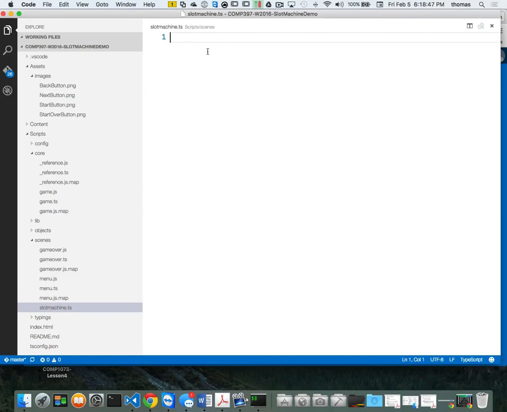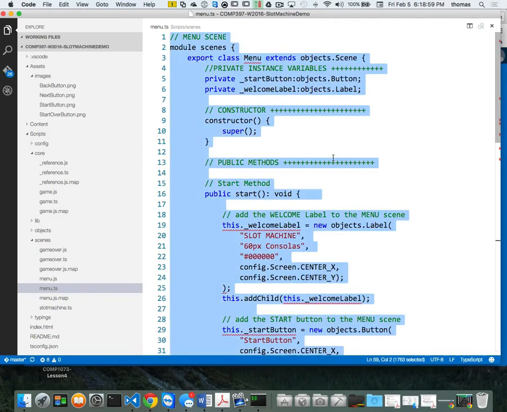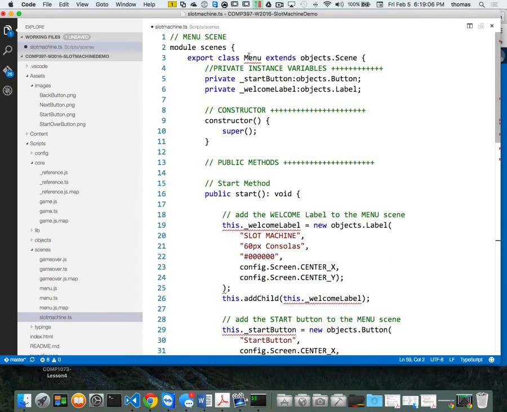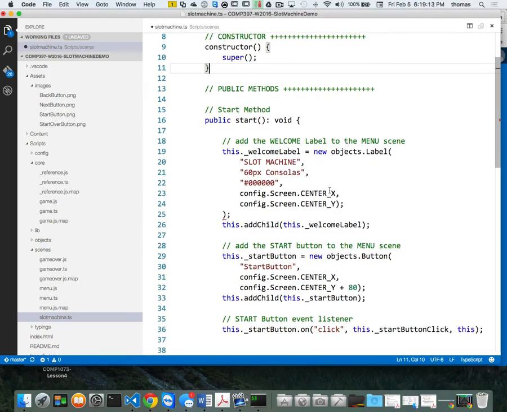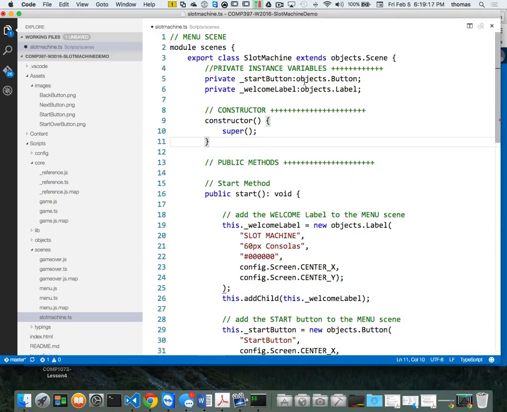And in my slotmachine.ts, what I want to do is change this thing so it says slot machine. So I'm going to use this menu.ts as a default. This is weird, but we can fix it. I'm going to copy everything. I'm going to go back into my slotmachine.ts and paste. And up here, instead of menu, it's going to say slot machine. Yay. There we go. I don't need a button for my slot machine, right? I'm going to make my buttons afterwards. So let's just get rid of it for now.